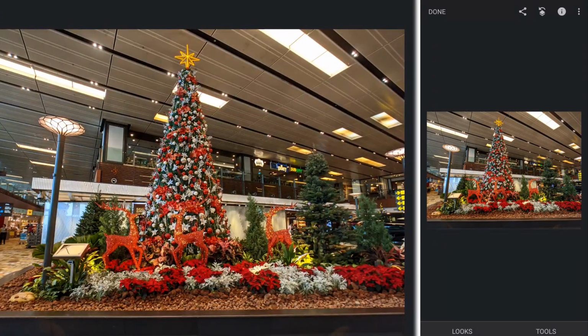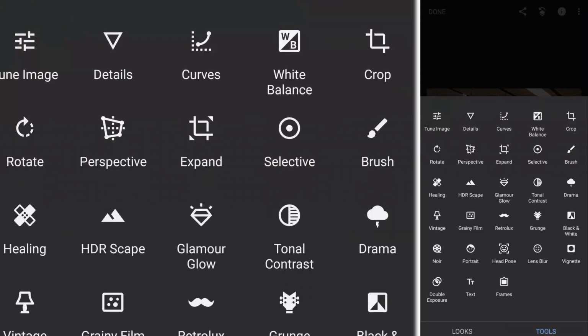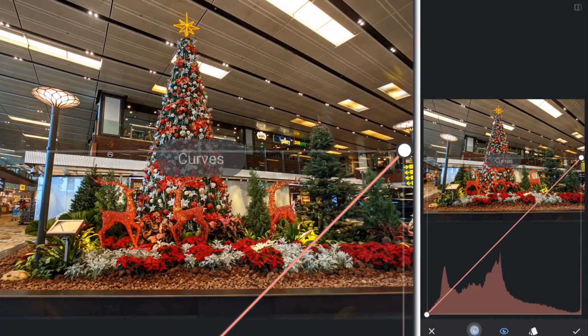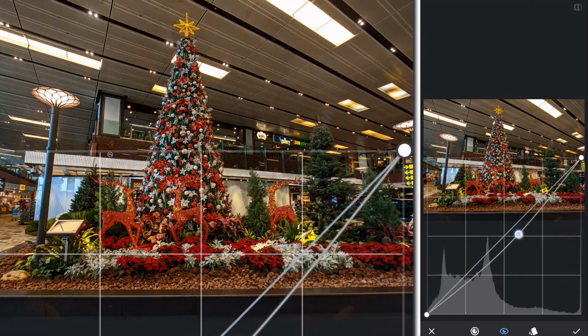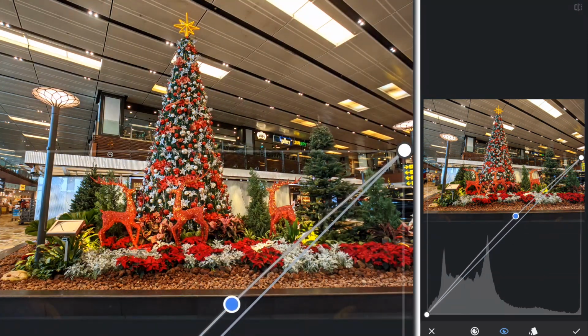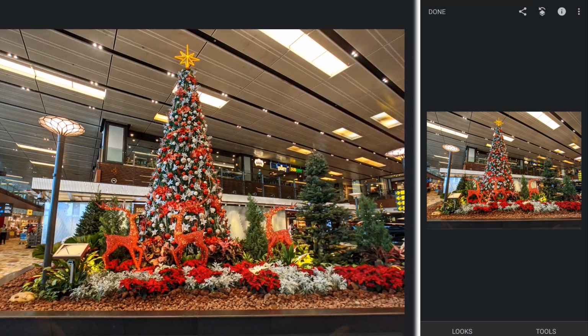An additional bonus included in curves under Snapseed is the luminance. Luminance is the brightness or darkness of the color. Let's go ahead and take a look at our before and after. Here's our before and the after. So you can see curves are incredibly powerful and easy to use. And if you're ever not sure where to start with your photo editing, curves are a great place to start.